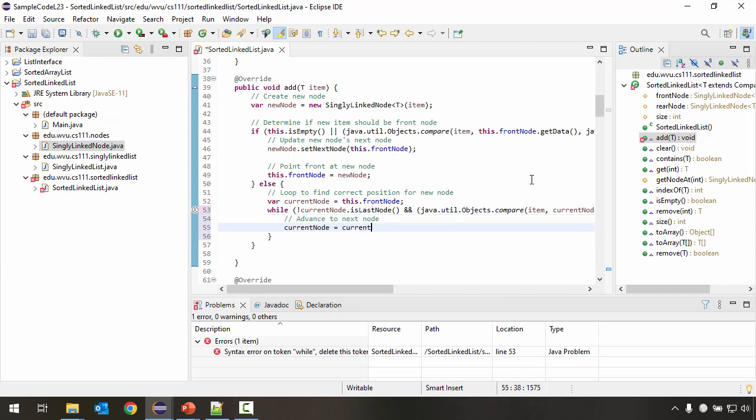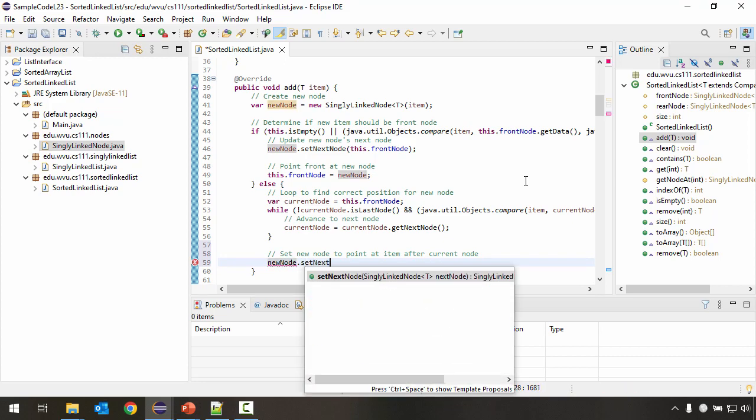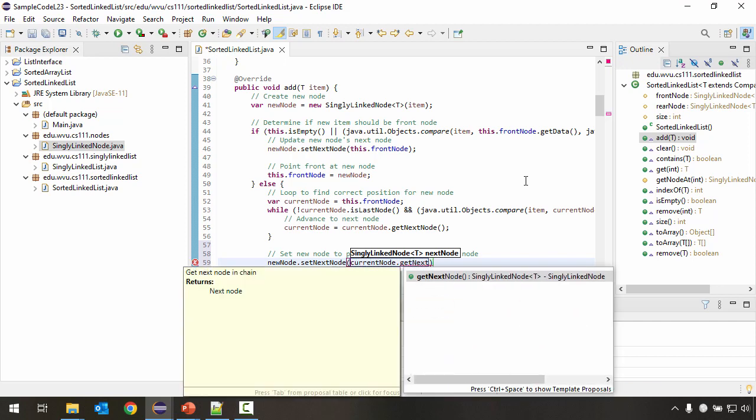So I'm going to say current node equals current node.getNextNode. When we get out of the while loop, current node is going to be set to the node that will be immediately before where our new node is going to go. I need to make two updates to our next node fields here. The first thing that I want to do is set the new node to point at the item that's after our current node. That way I don't lose access to the rest of my chain. So I'm going to say new node.setNextNode, and I'm going to set it to current node's next node, which I'll get from calling the getNextNode method on current node.